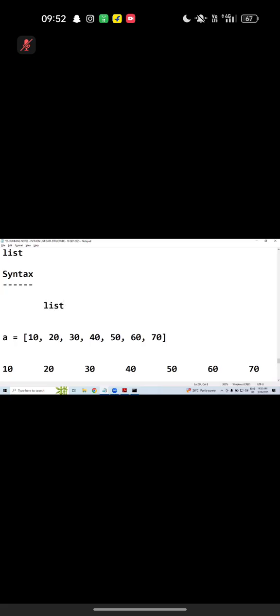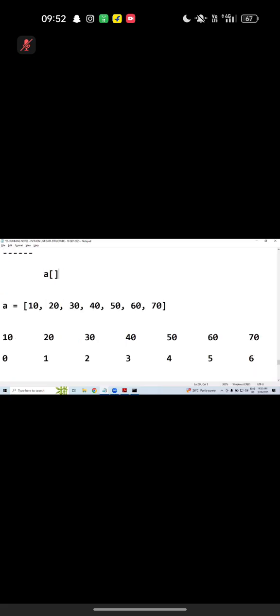You have to provide a list actually. The list object you need to provide. And here you need to provide the starting index. So starting index, the next one, ending index you need to provide. End index also you need to provide. Step value also we do have, but we are not using it in real time.